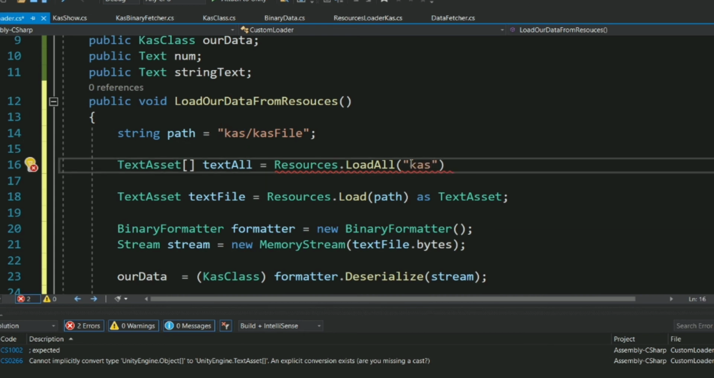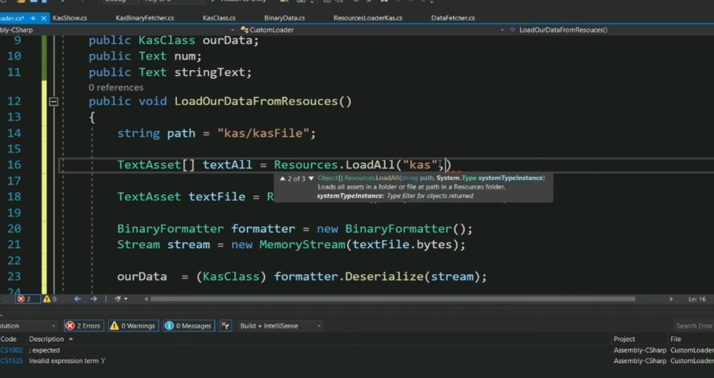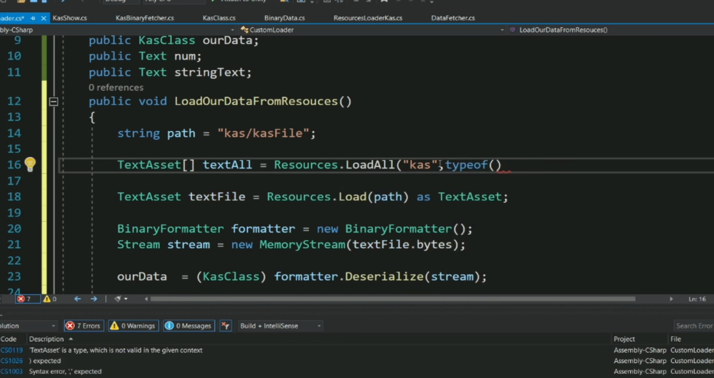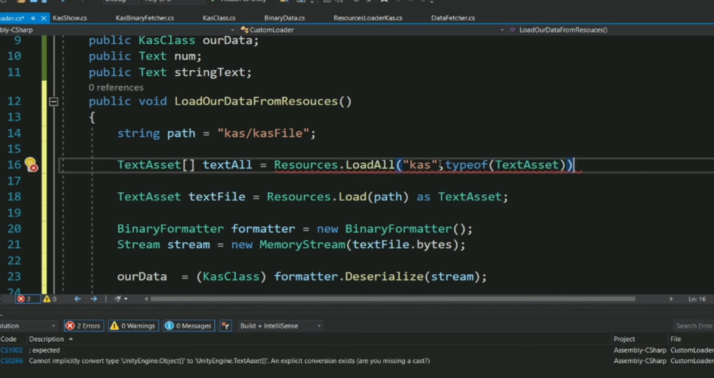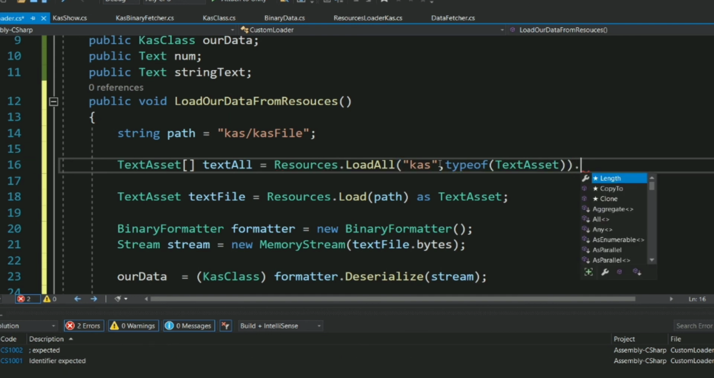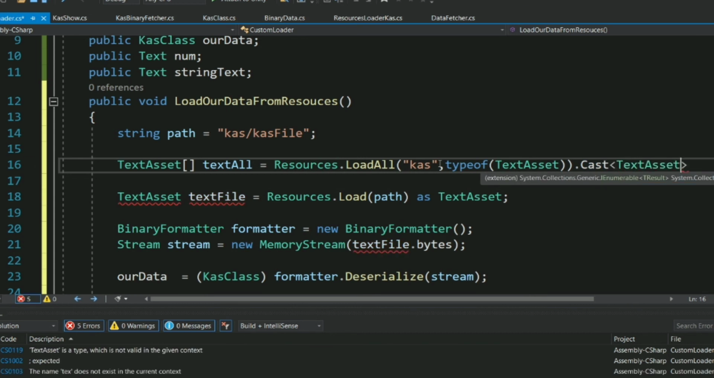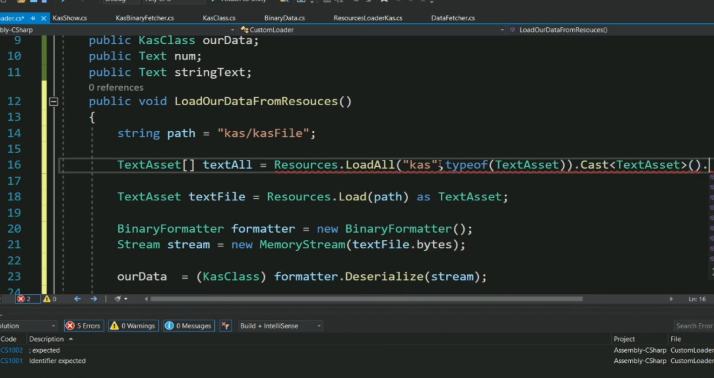If you don't have any folder, then you just create a folder and keep all those files inside that folder. After that you have to give the type of things that you want to include. Since we want to include our text assets, our custom binary files, the type will be TextAsset. After that I have to use some other things. So that's a cast, and let's cast it as a TextAsset. And after that we have to use ToArray.